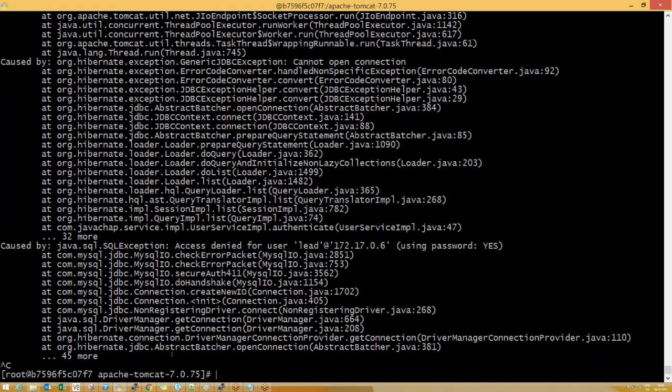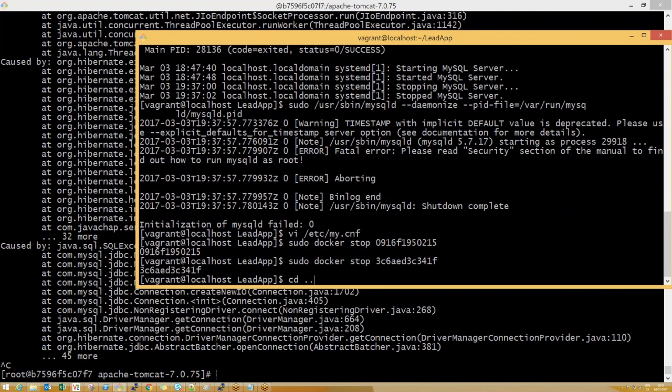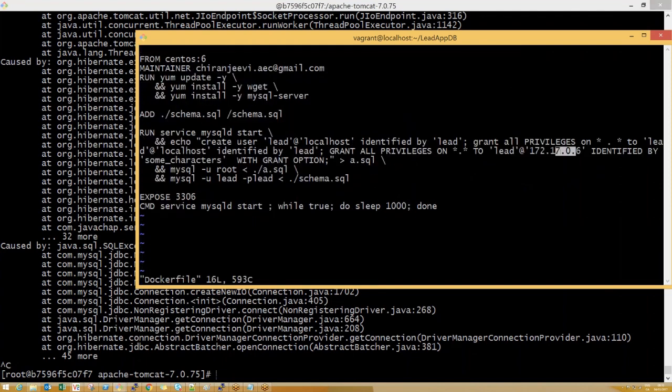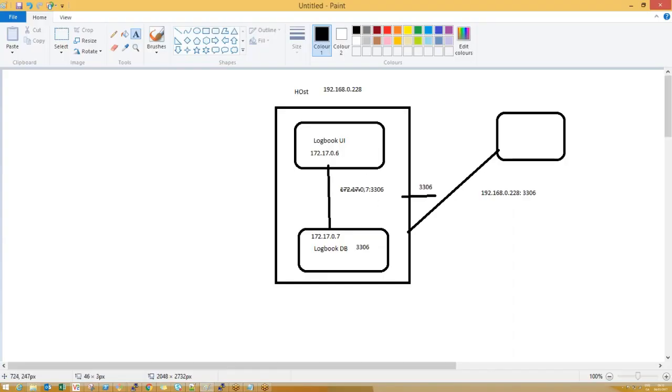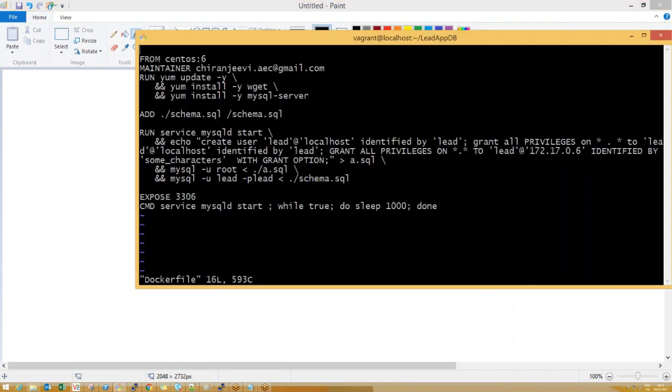I'll leave this prompt here. Same host machine, I have it in another window. Let's work over here. Lead DB. Okay, vi Dockerfile. Are we giving 17.6? Yes. For which user? Lead. Grant all privileges, but still it is saying access denied. Now what I can do is, instead of this internal IP, we'll make use of the 192.168 external IP. It should work, I think, with that.